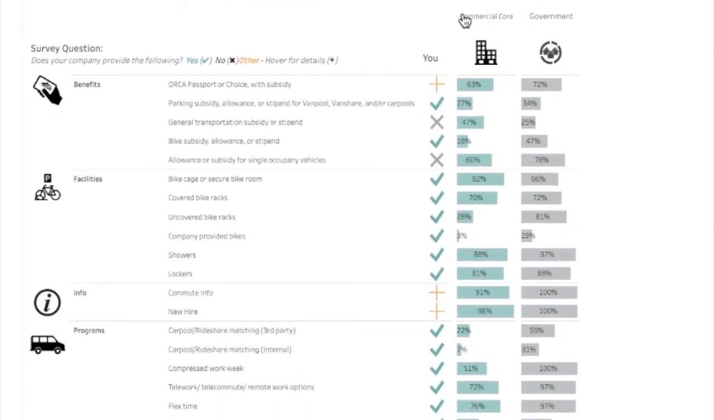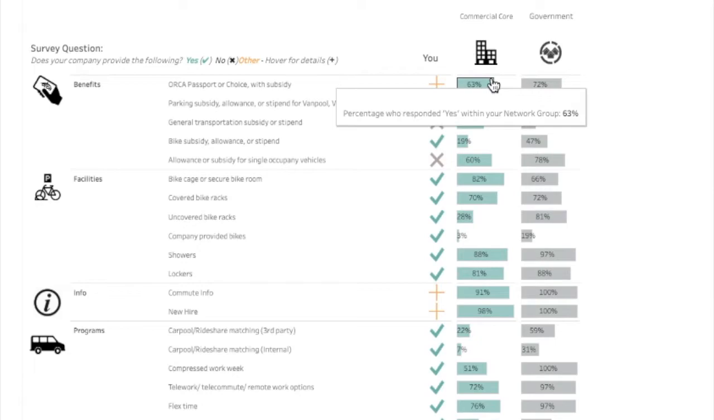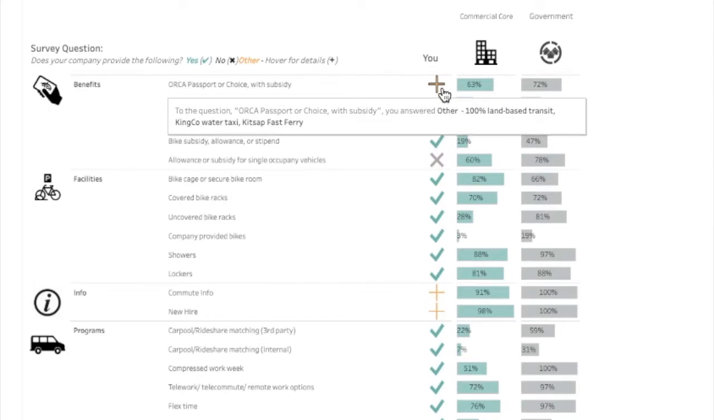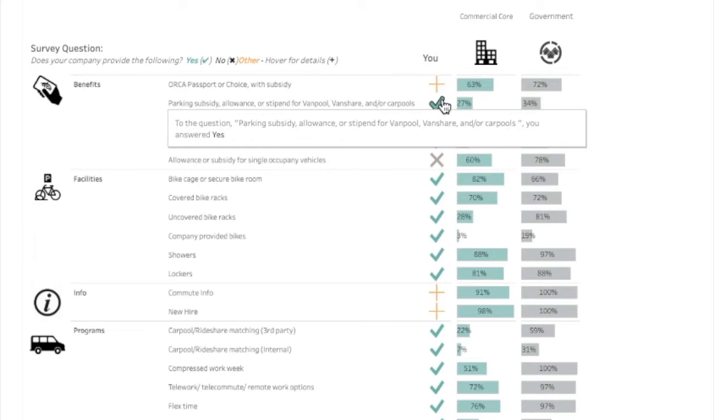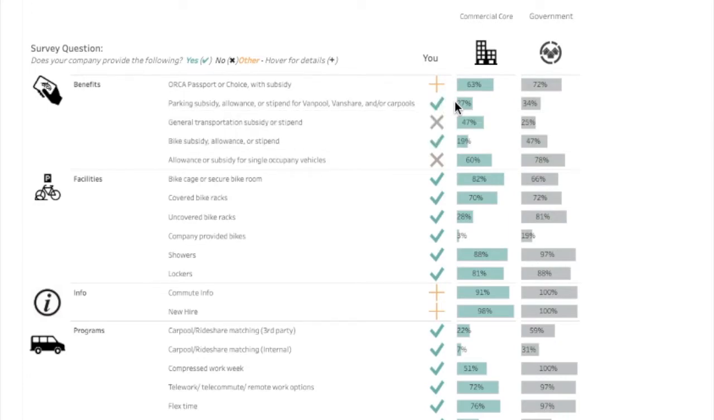In the network scorecard, you'll see an overview of the benefits you offer versus your network, and also compared to your industry. The bars below indicate the total percentage within a network or within an industry that are currently offering individual benefits. Hover over the icon to see specifics on what your worksite answered in the program report about each individual benefit. Blue checks indicate that you're currently offering that benefit.